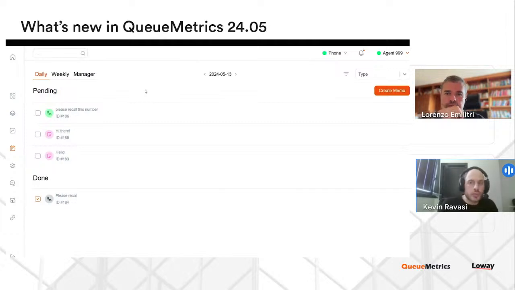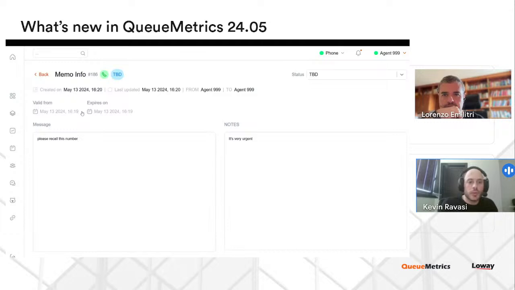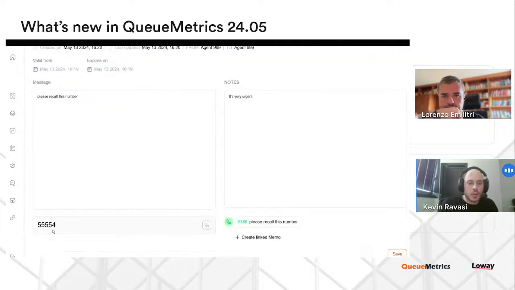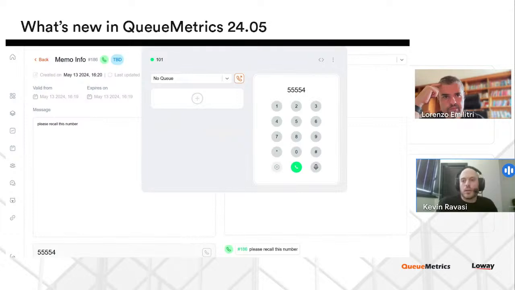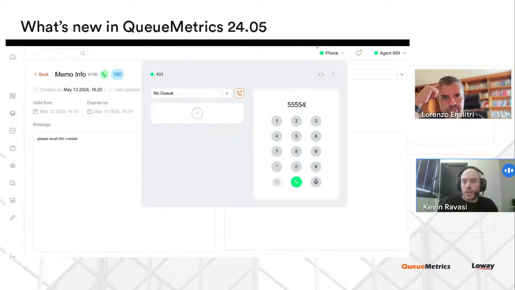Now, the useful thing about this is that if I open this memo, it does have an extra field here with a button that if I click it directly, it will immediately start a call to that specific number. So it's essentially a version of the click to dial feature that you see often, based though on memos that were created manually by the agents.